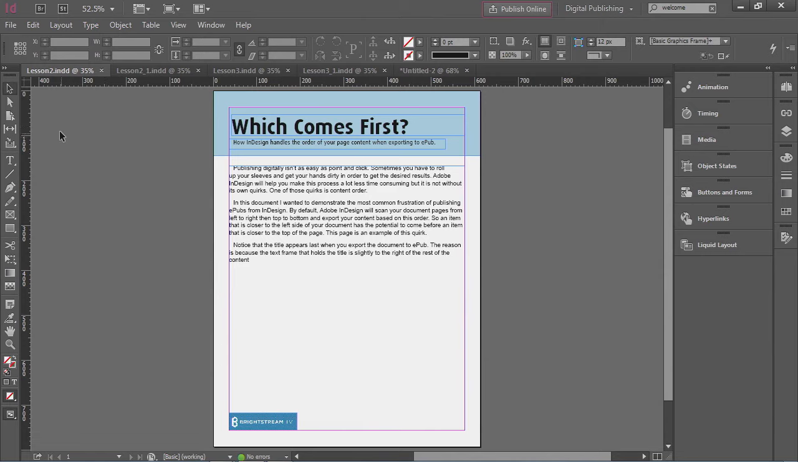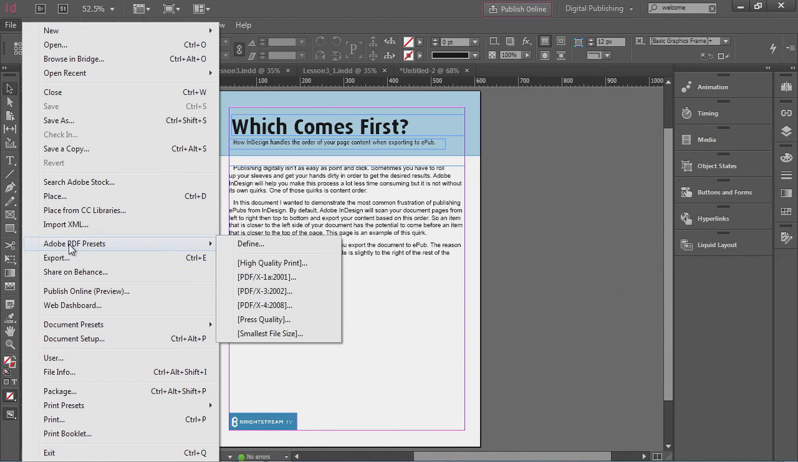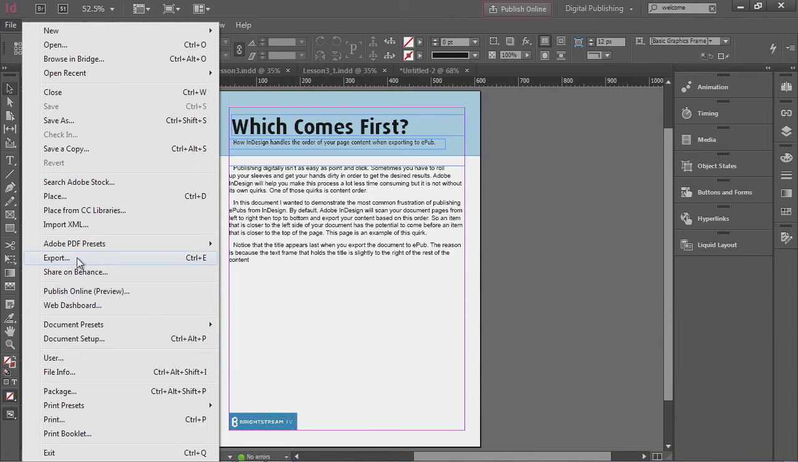Okay? So I'm going to go up here to my File menu, and I'm going to choose the Export command. There is a Save, there is a Save As, there's also a PDF Presets option here that I could use if I'm going to export a PDF, but when I want to add interactivity to a PDF, instead of using these presets, I'm going to use this Export command. So for the rest of this particular course, I'm going to be using this Export command. I'm also going to be using the keyboard shortcut of Control or Command E.